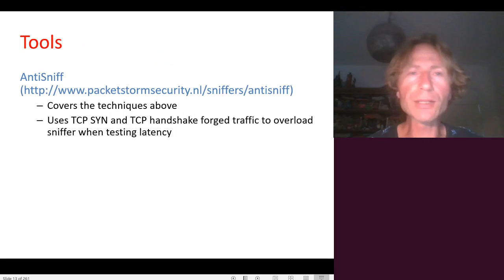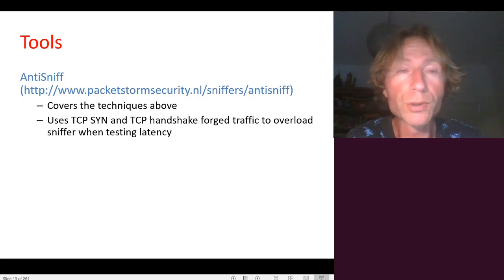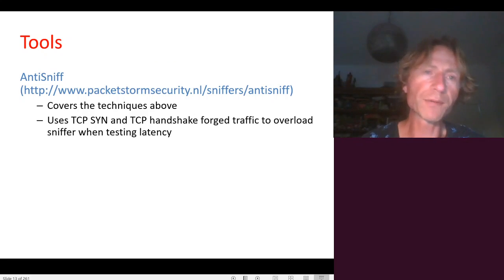There are some standard tools that you could use for this. Just like there are standard tools for helping you sniff, there are also tools for helping you detect sniffers. The anti-sniff tool package is an example.